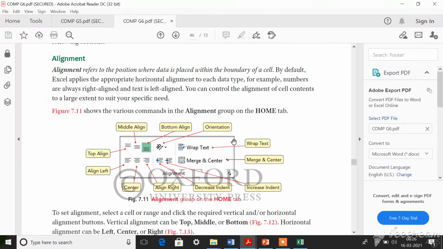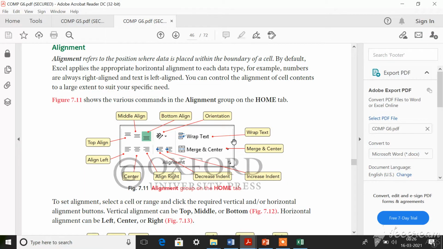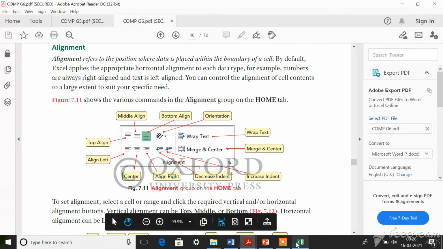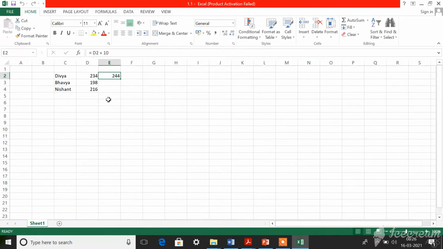For that, first of all, in the Home tab there is a group called the alignment group. So let me open the previous Excel sheet that we have seen. In the Home tab there is a group called alignment group, isn't it? In this alignment group you have options like align left, align center, and align right. So when I click this, can you see this 244 has been right aligned? When you do this, it will be in the middle. Also you have options like top align, middle align, and finally bottom align.